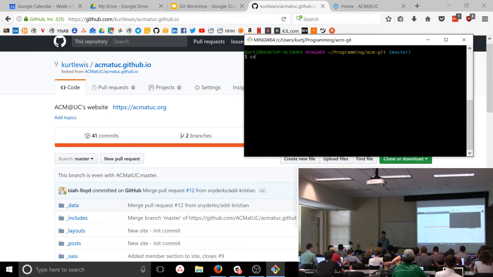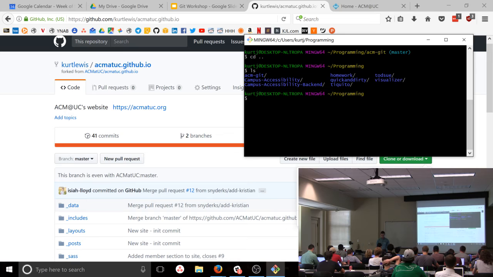So what I'm going to do is a change directory .. which is going to take me up one directory. And now I'm just back in my programming directory, so you can see my projects there. I'm going to do a git clone, and then right-click and paste the repository address.